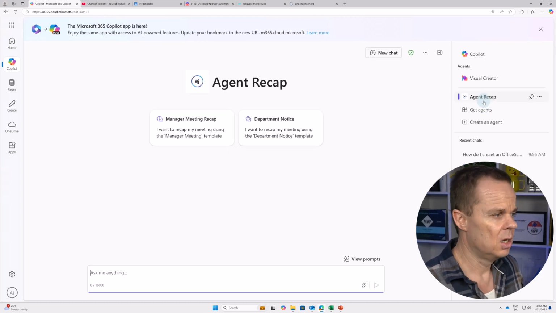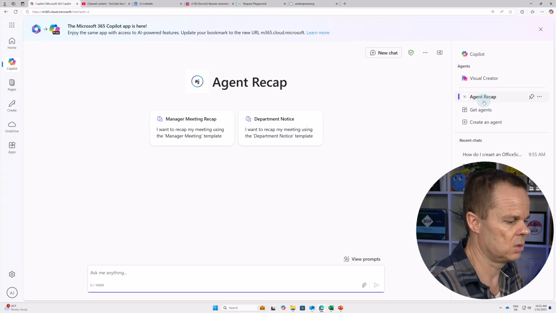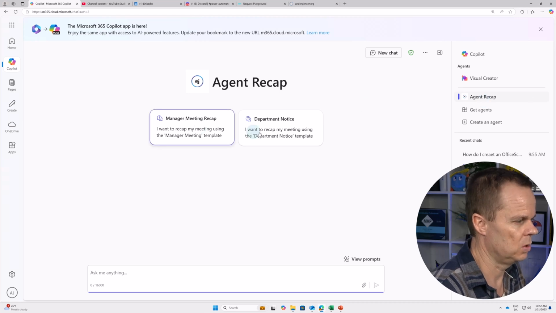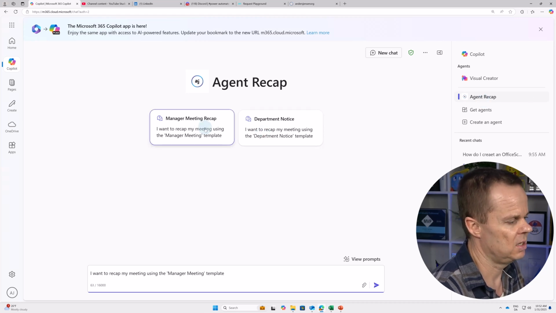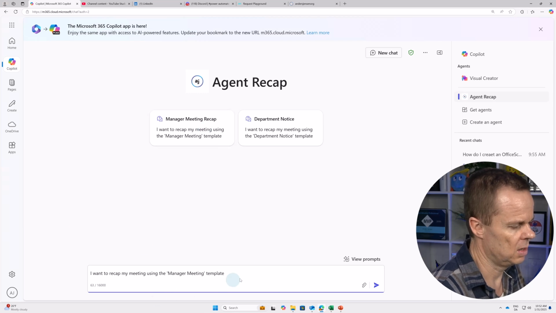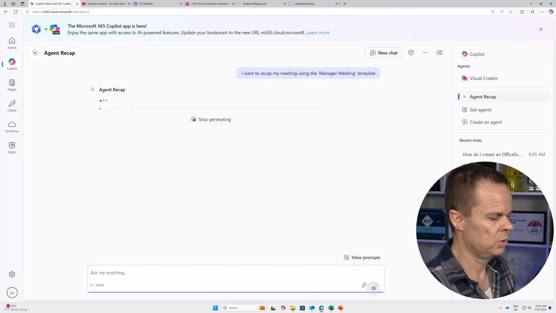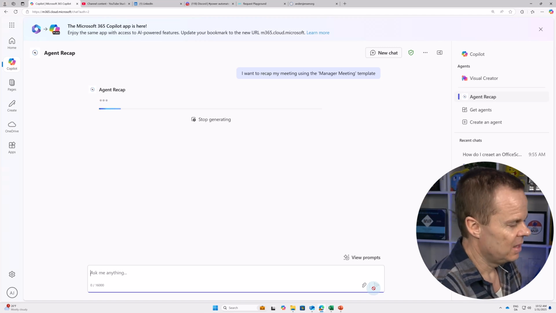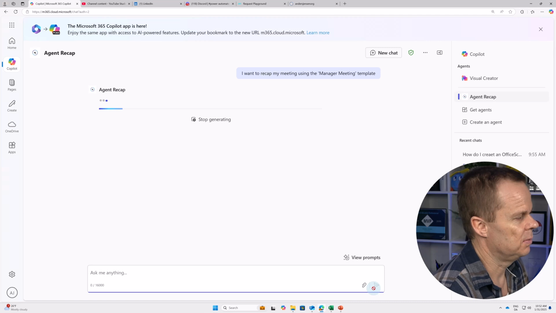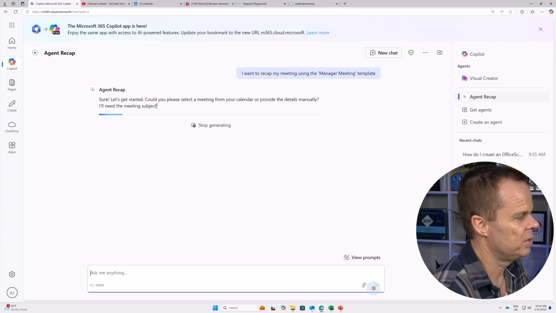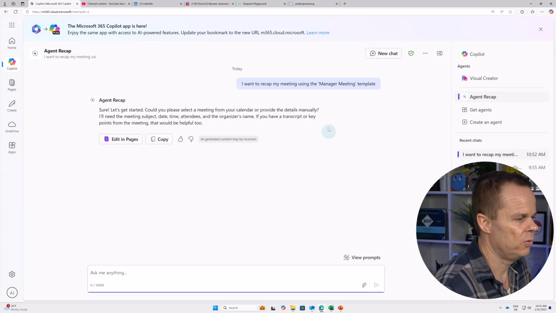So this agent recap got instructions. Let's just say that we want manager recap first. I just hit this, and then you can see our message comes here. The user can send it, and then the agent will reply. It will probably say something like, now it's a little bit slower than usual. Sure, let's get started. If you have a transcript or key points from the meeting, that will be helpful too.